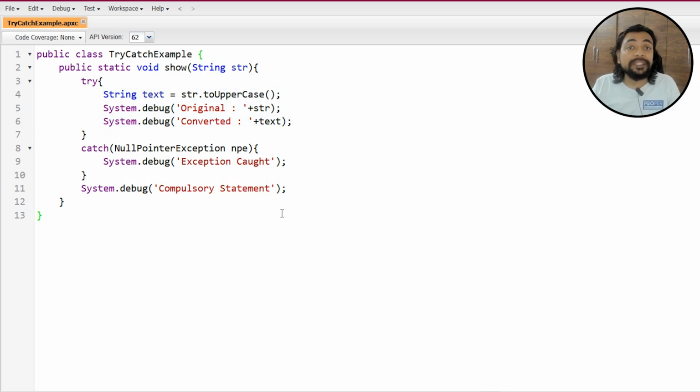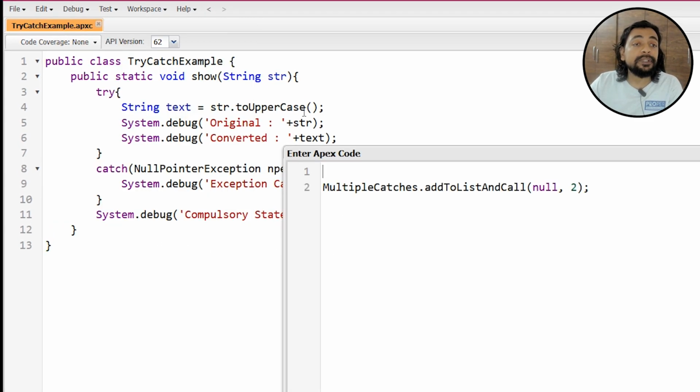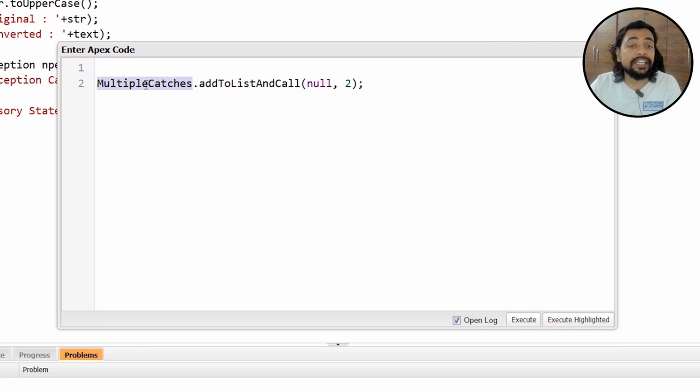Now most of you would be saying that, hey, here the compulsory statement will execute no matter whether an exception is occurring or not. So what is the need of finally block? I will explain that in a while, but let me show you that yes, the compulsory statement is executing in all the scenarios. So for that, I will open my anonymous window, and in the anonymous window, I will mention the class name, then mention the show method, and here inside the show method, I will pass a string.